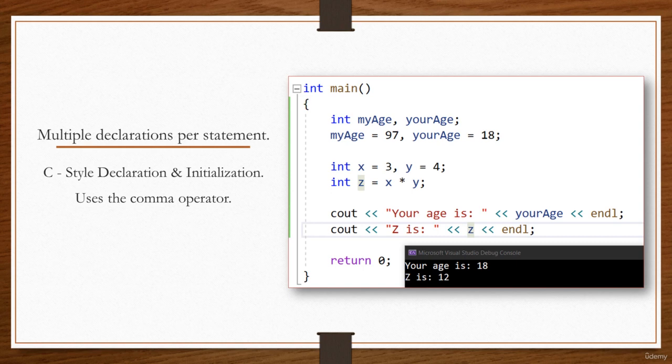Then in the next statement I declare a variable z also of type int, and I initialize that to x multiplied by y. So we are going to initialize z to 12. I just wanted to provide another example of where we can use an expression to initialize a variable. So to the right we have that expression, the multiplication operator, x and y as operands, and we initialize the variable z to whatever that evaluates to. Then I do cout your age is, and I print out your age, and then I do cout z is, and I print out z.